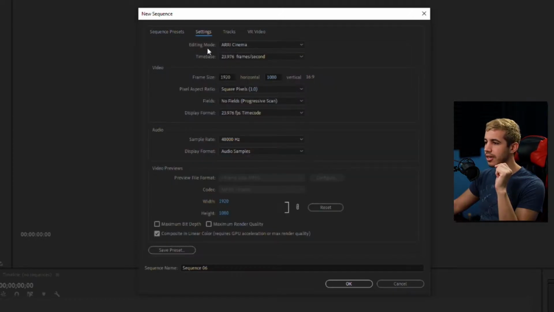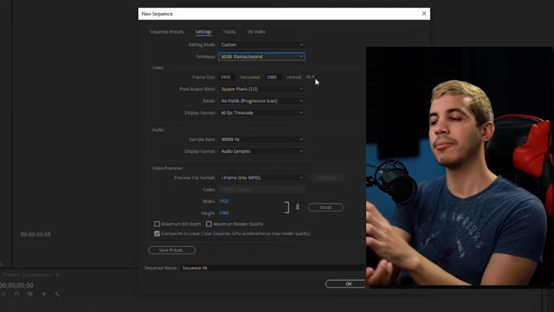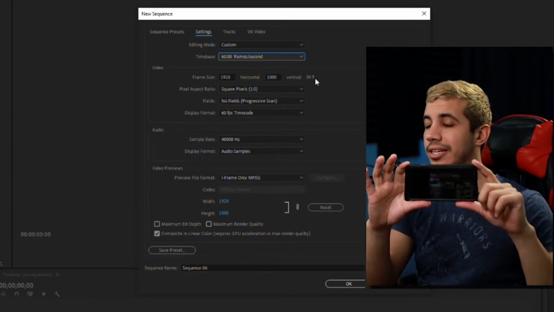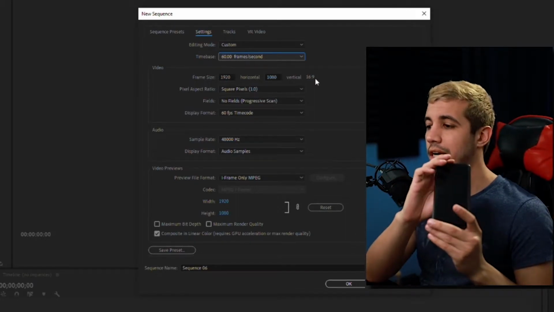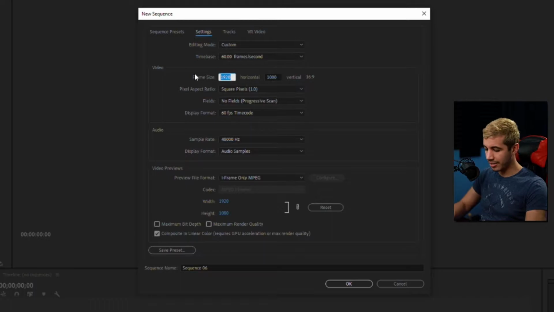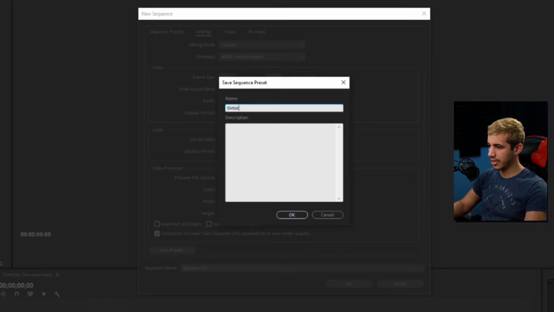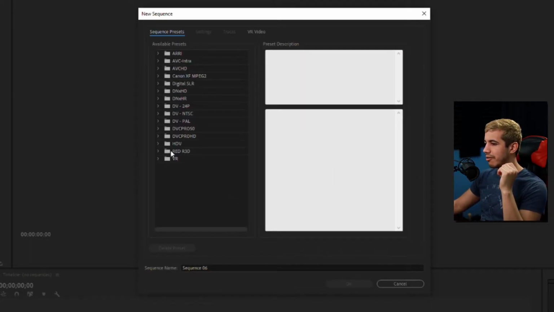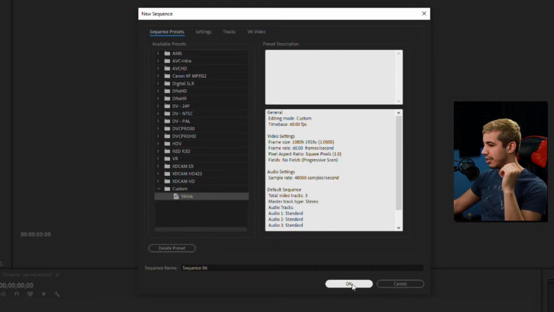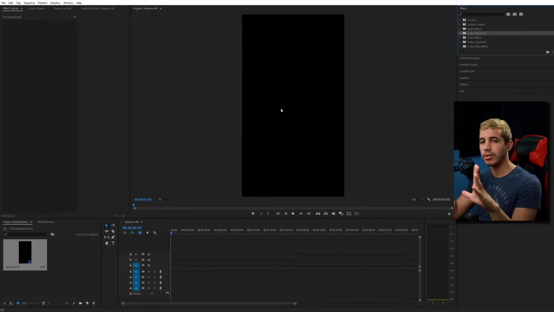So we're going to go over to Settings, and under Editing Mode, we're going to scroll up to Custom. Under time base, we're going to go to 60 frames per second, and you see the frame size that is 1920 times 1080. That basically means that the sequence is going to be on landscape, but since this is a TikTok video, you want to turn it into portrait mode. So how do we do that? We just have to flip these numbers. So 1920, we just put 1080 here, and on vertical we put 1920, and when I do that, you can see that it goes from 16:9 to 9:16, and that's pretty much all you have to change. Now you can just go here and save preset and enter a name for it, so I'm just gonna call it TikTok, right? Click OK, and now it should load down here. Here it is, TikTok, and just click OK, and that's gonna make a sequence that is in portrait mode, which is exactly what we want.